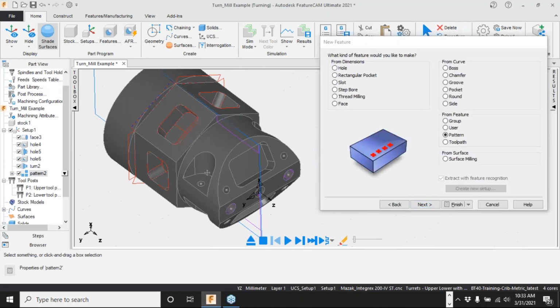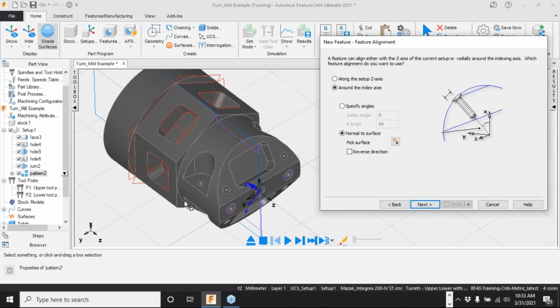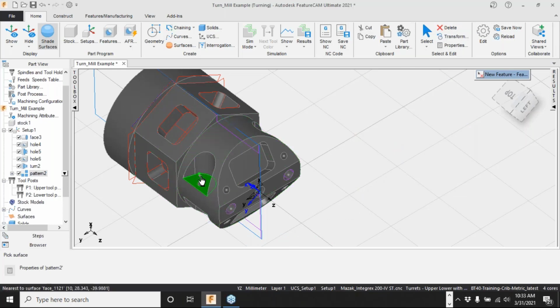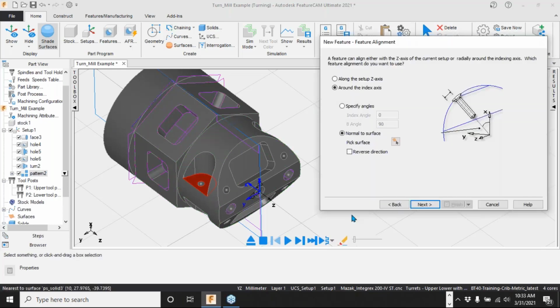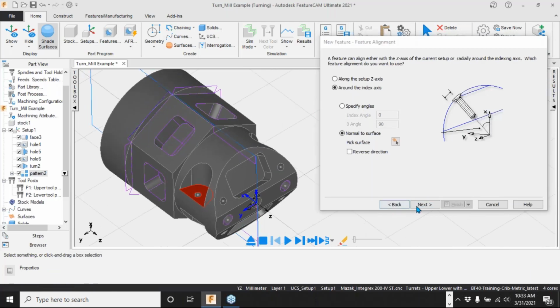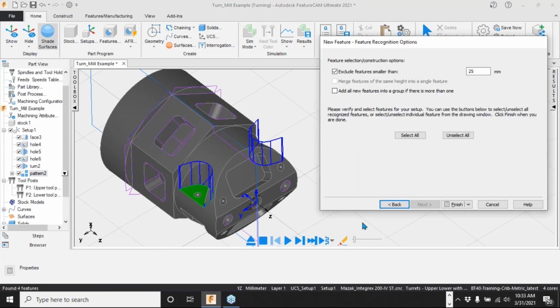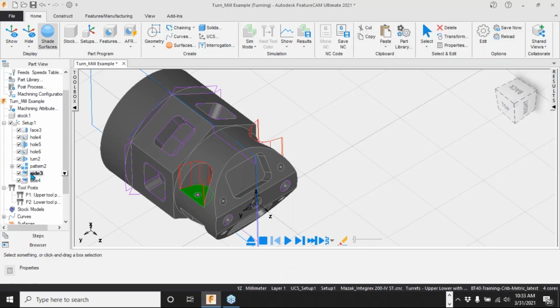Yes, it's a turn mill feature. I want to create a side because a pocket is usually going to be an enclosed feature. A side is going to be open like this. I want to extract with feature recognition. Go ahead, pick all features normal to that surface. So it's going to recognize all features within that plane that is a side. Go next. Yes, I want it to automatically recognize. You'll see right away it's chosen those for us. Select all, finish, and we have our side.